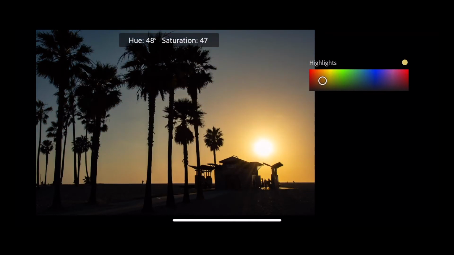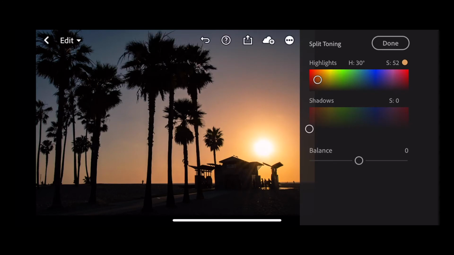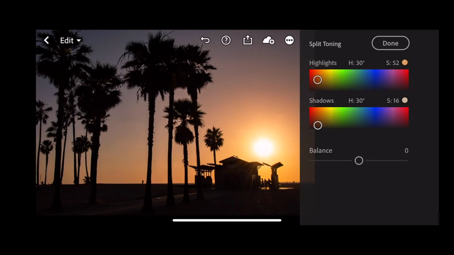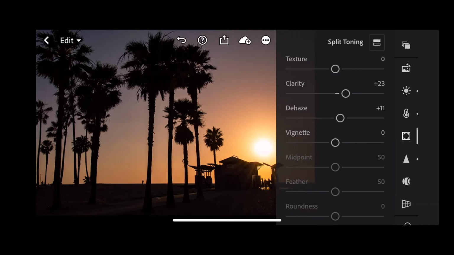So we'll start with around about 50, and we'll go into our oranges, so let's say around about 30 or so. It doesn't have to be exact. And for the shadows, we'll do a similar 30 on the hue, but we'll only pull the saturation up to about +16 and press done. So that's our starting point.